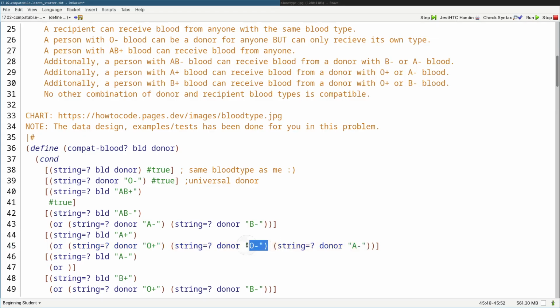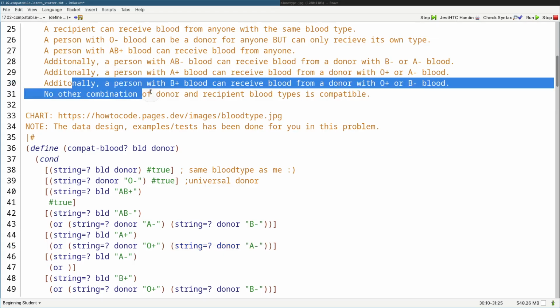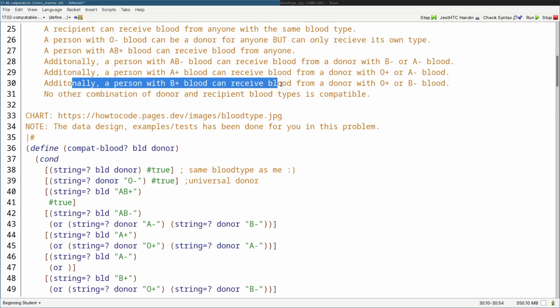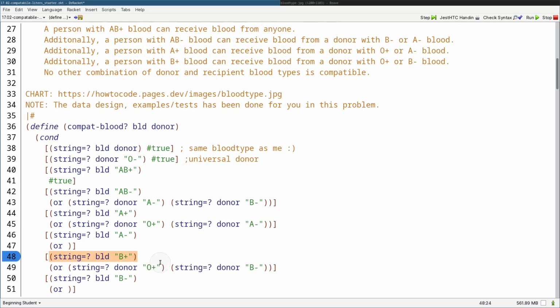And I forgot to remove this O negative check, because we pushed it up to the universal donor branch up here. So I'm just going to delete that. Likewise, this other case, a person with B positive blood can receive blood from a donor with O positive or B negative, right? So here's our B positive. It can receive O positive or B negative.